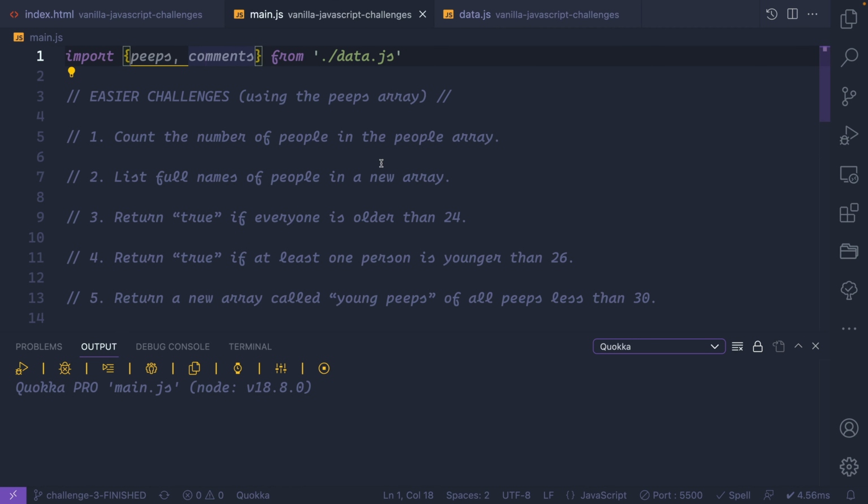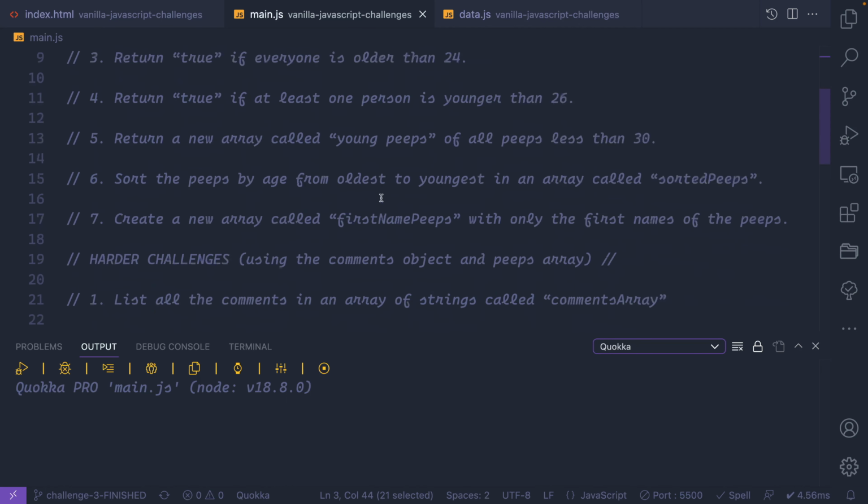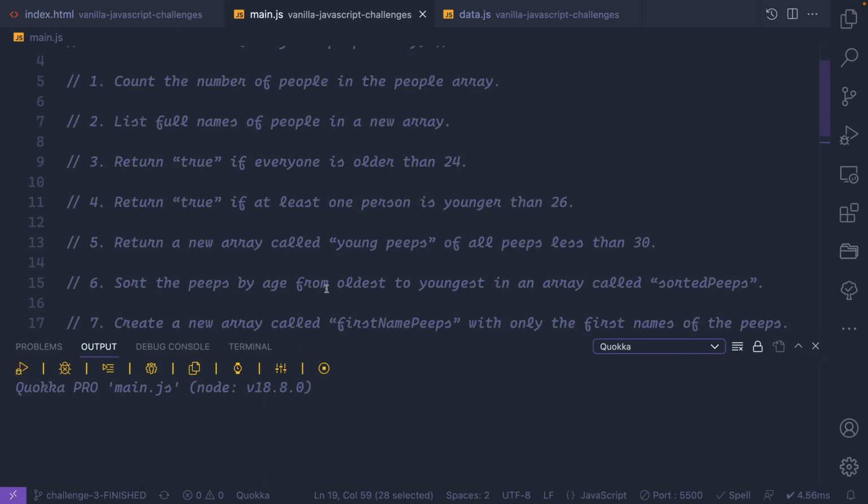Also, you'll see that this is broken up into 2 different sections. So I've got easier challenges, and this is all using the peeps array. And then I've got harder challenges, which uses both of them. Now, this first section is mostly working with arrays, but just kind of dipping into the objects and grabbing out what you need or filtering them or that kind of stuff. What I'd encourage you to do is do all 7 of these, pause the video and do all 7 of these, and then come back and watch my solution.